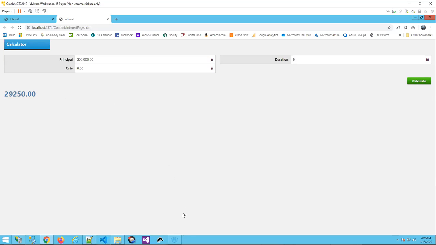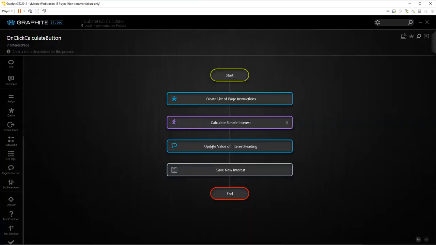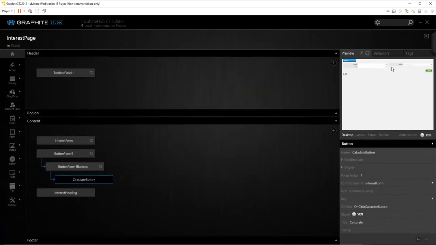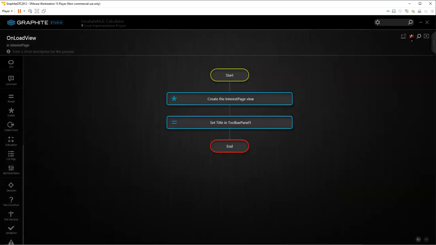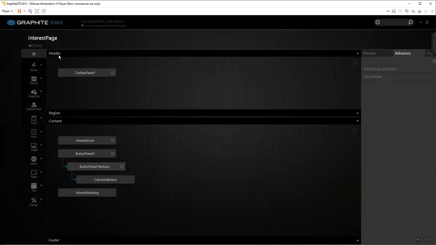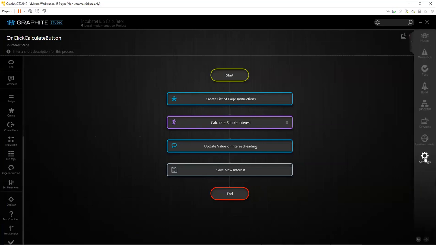So let's look at this whole thing in debug mode. And then I'm going to talk to you about all the different page instructions, and then I'll open it up for questions. So let's go and set 2 breakpoints here. First, we'll set a breakpoint in onload view. Then we'll set a breakpoint in on-click calculate button and see when they get called. And we'll look at variables also. Now I'm going to go back to settings.